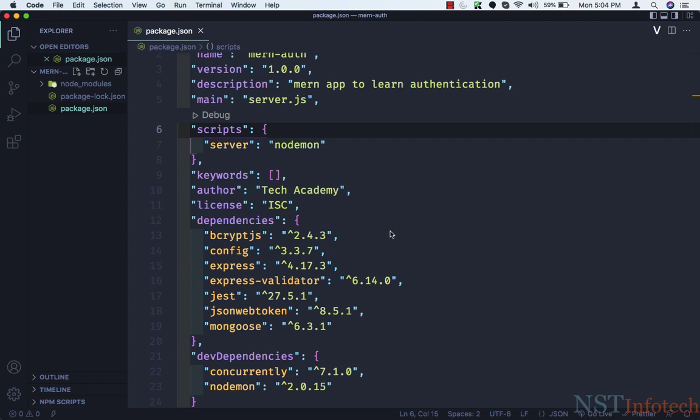Hello friends, welcome back. In this video, we will create the server.js file. So inside the root directory, we will create a new file, name it server.js, and hit enter.